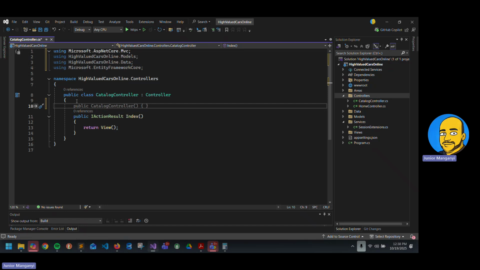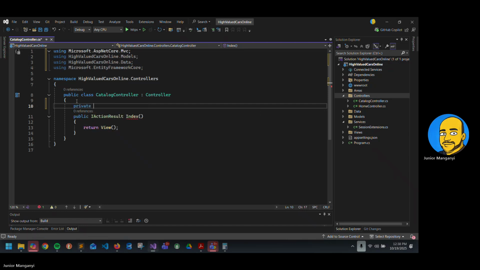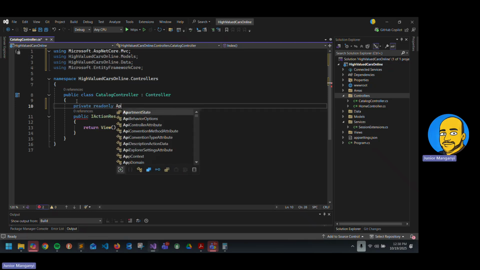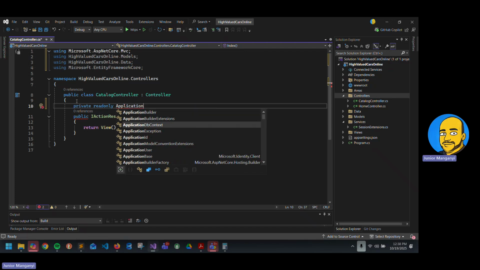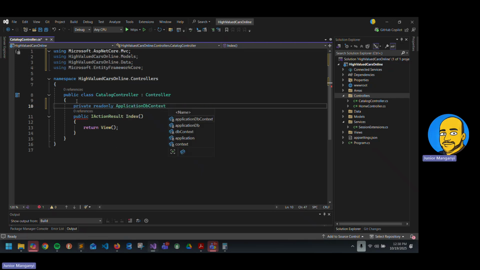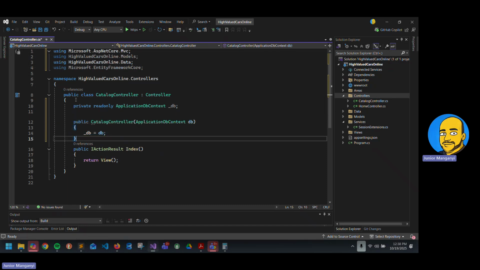So what I'm going to do here is create a private field, private readonly. Then I'll call this ApplicationDbContext. Then I'll just call this _db. Then I'll close. Okay, you know the drill. We need a constructor for this one. Just leave it like that for simplicity.